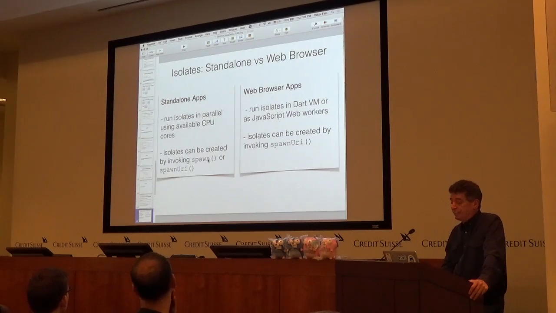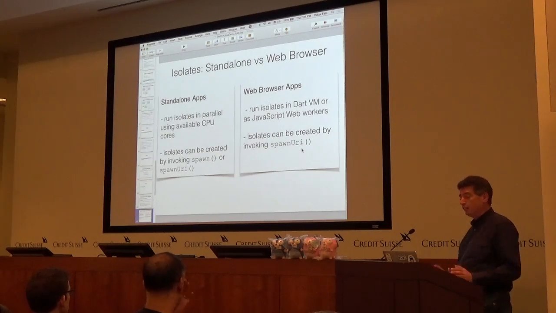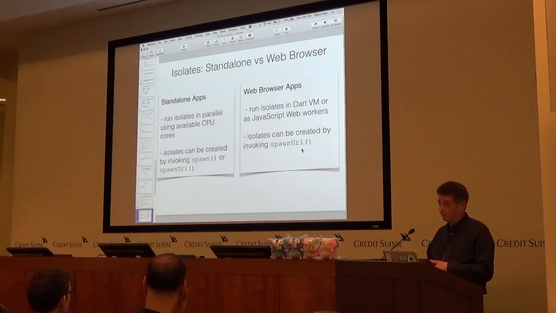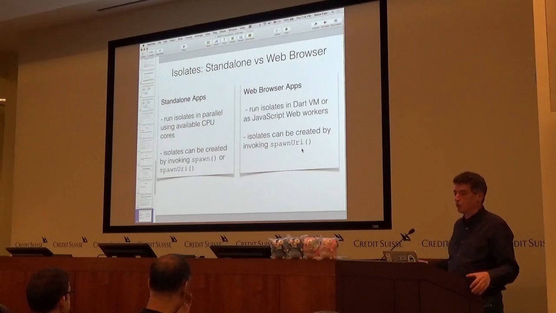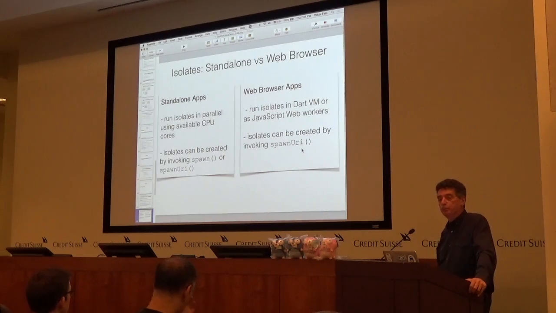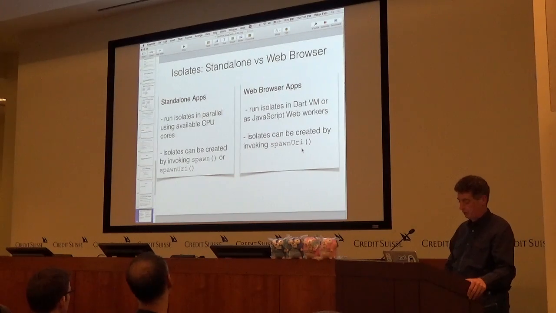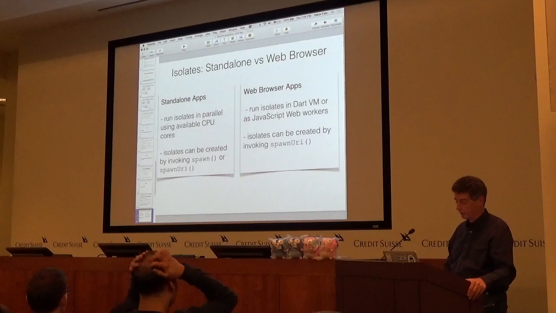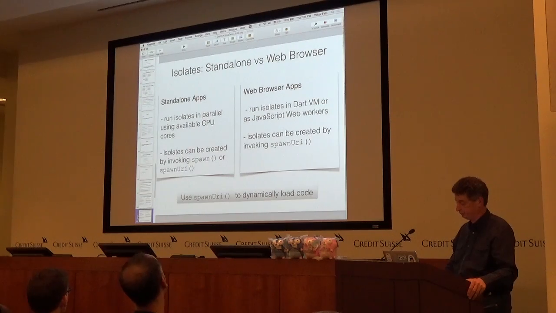If it's a standalone application, you can use the method spawn to spawn a new isolate, or spawn URI. In the browser, you can use only spawn URI. And when you are in the browser, again, we are deploying JavaScript, so isolates will be implemented internally as worker threads in JavaScript. Each isolate will have its own worker thread. Again, you don't program it, it's going to be done for you.